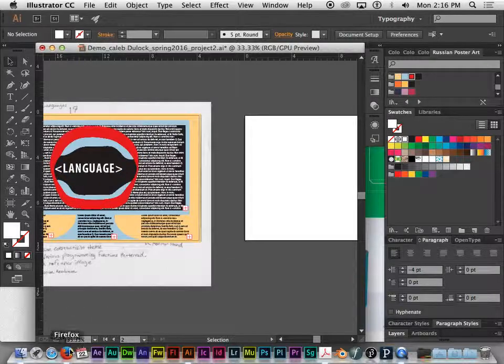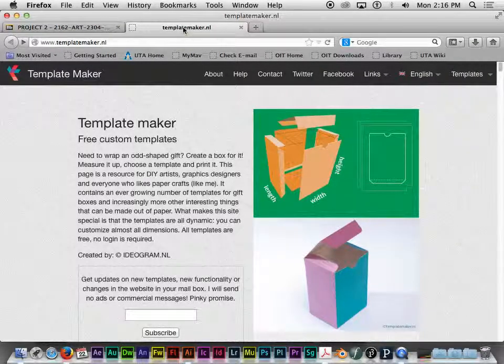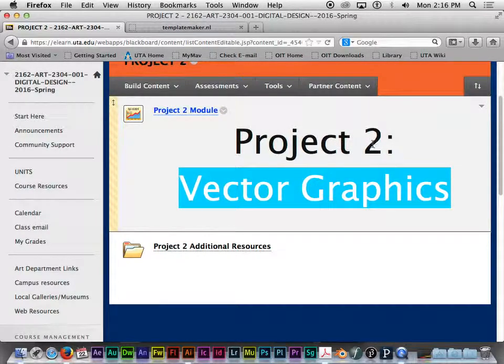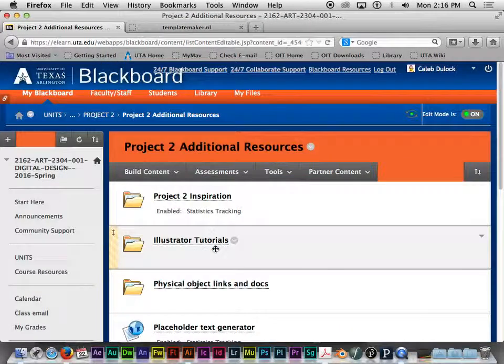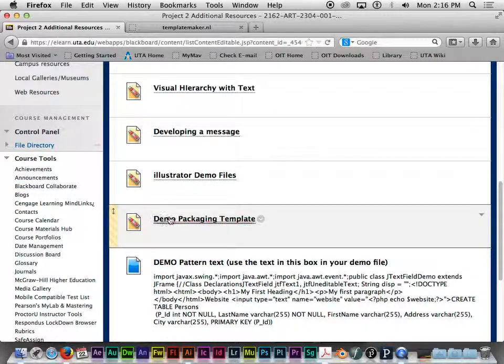I'm going to show just real quick, go through and download the actual packaging template, which is inside the project additional resources page for project 2. And it's down here where it says demo packaging template. Now we'll also use later this part down here that says demo pattern text. That's also floating around in there. We will utilize that when we get into playing with some patterning tools inside of Illustrator.